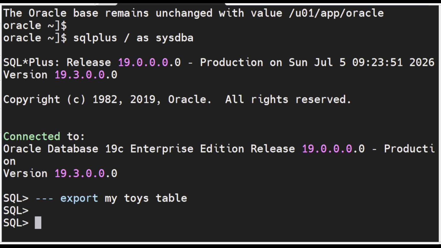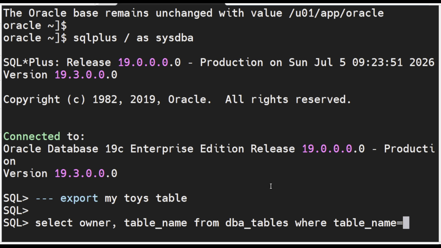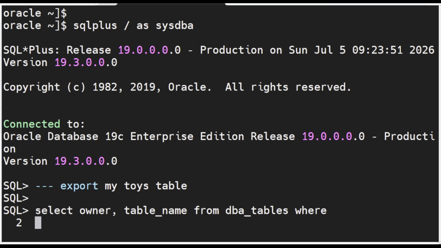With the same command, I will take select owner. The same command I will take from the PDF only. I'm not going to type here, I'm just copy-pasting from the PDF. Okay, select owner, table_name from dba_tables where table_name is equal to, or else what I will do, I will take the next line just for your easy understanding, where table_name is equal to 'MY_TOYS'.